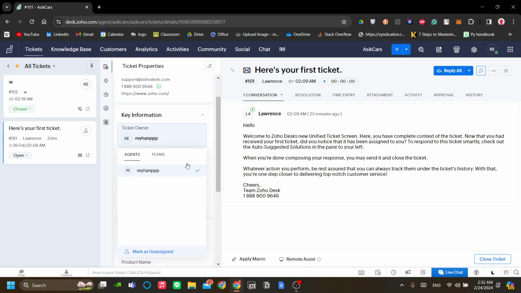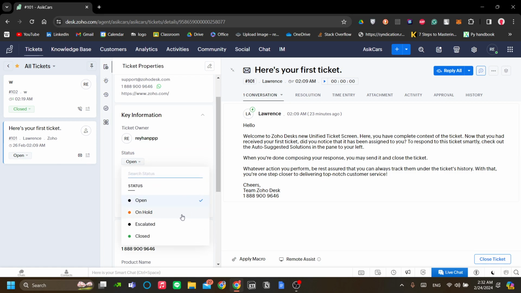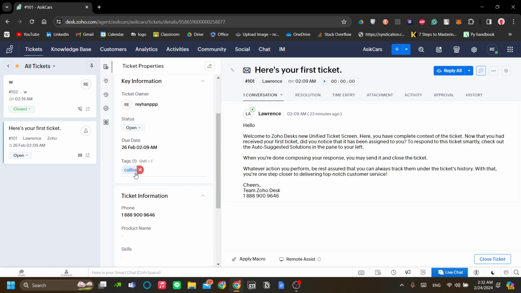Okay, so after you've added the ticket owner, they can change the status from open to on hold to escalated or closed, depending on the nature of the ticket again. And you can add tags, like for example, this is a callback tag, so maybe the customer needs to be called back, or you can also add a tag containing the types of problems that the tickets refer to. So maybe a sign-in problem, a return policy problem, an inquiry, or a complaint. You name it, you can customize it yourself.